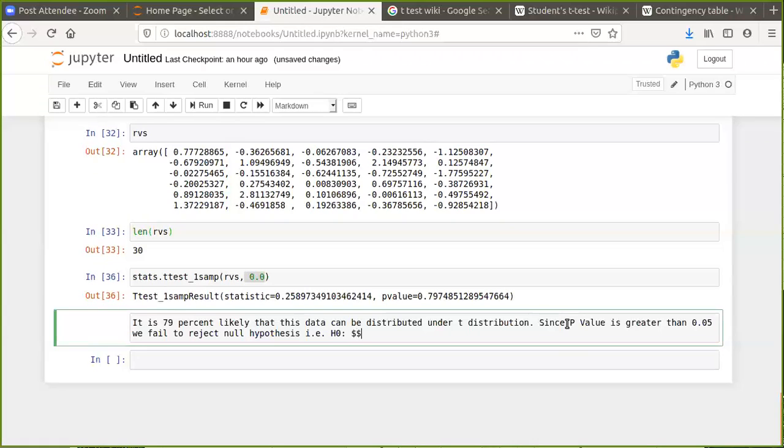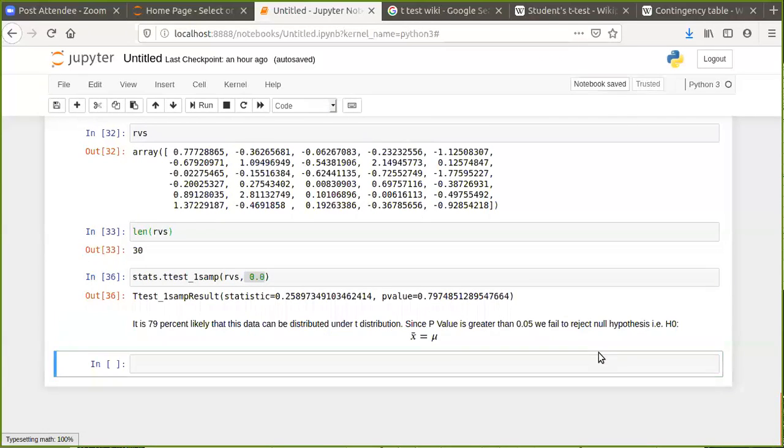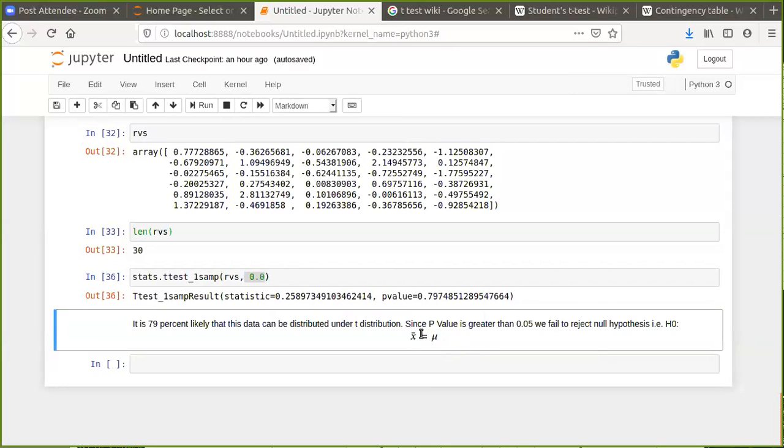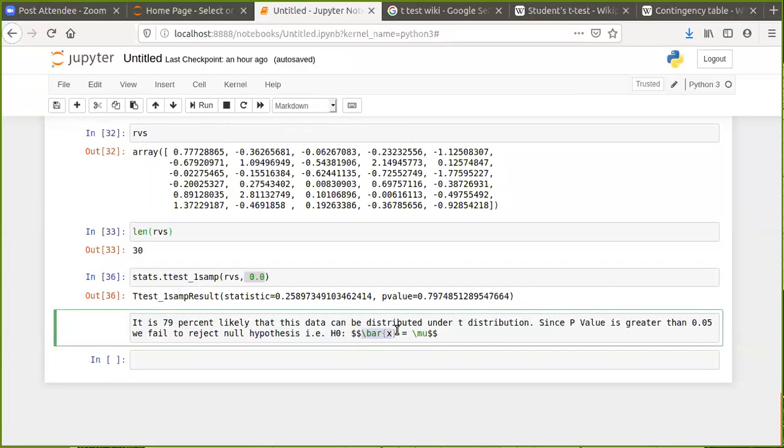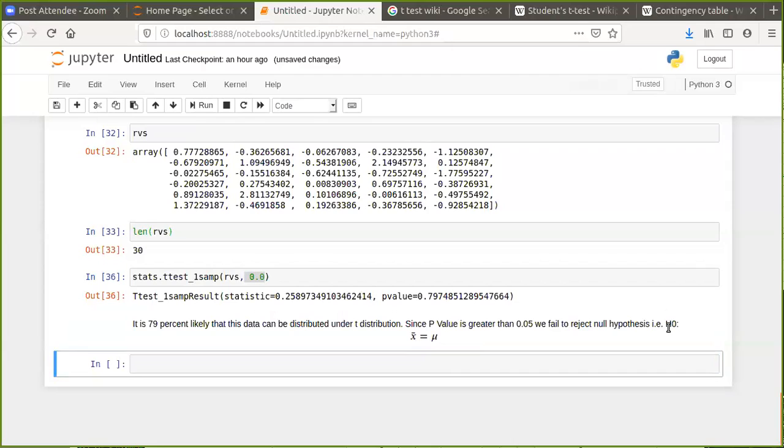Now I'll put it in, because we are in Markdown, right? In Markdown, I don't know, I think I can just go for bar. Can I use this? X bar is equal to mu. I'm just trying to do this. Yeah, x bar is equal to mu. That is how in Markdown you can use LaTeX formulas. This is LaTeX code. So when you write x bar is equal to mu, this is the null hypothesis.